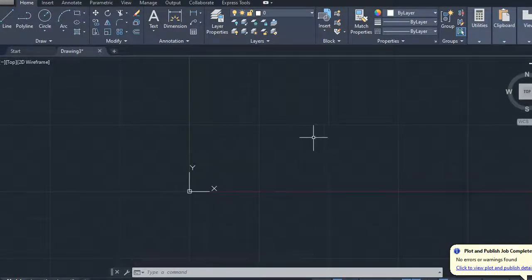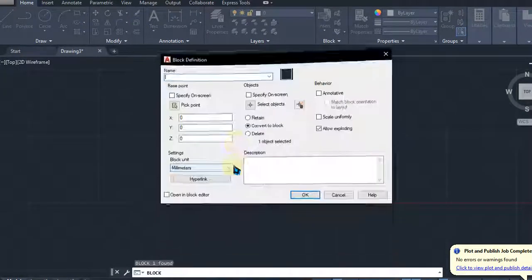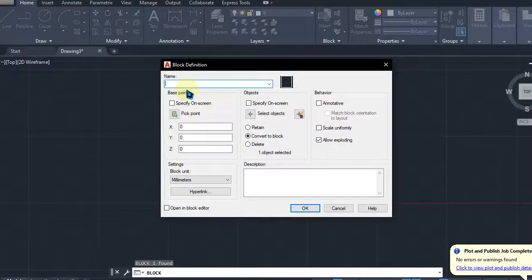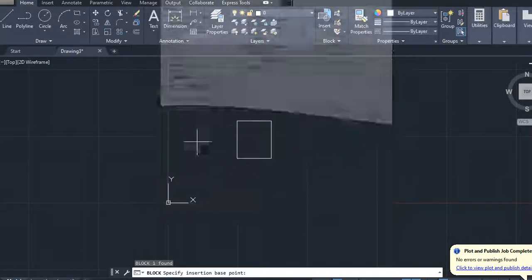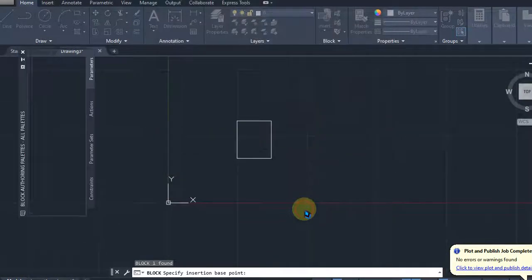All right, next let's try to create a bill of quantity by using AutoCAD. For this, I'd like to convert the object into a block. This one can be named bill. Pick a point right there, and I'd like to open this in the block editor.